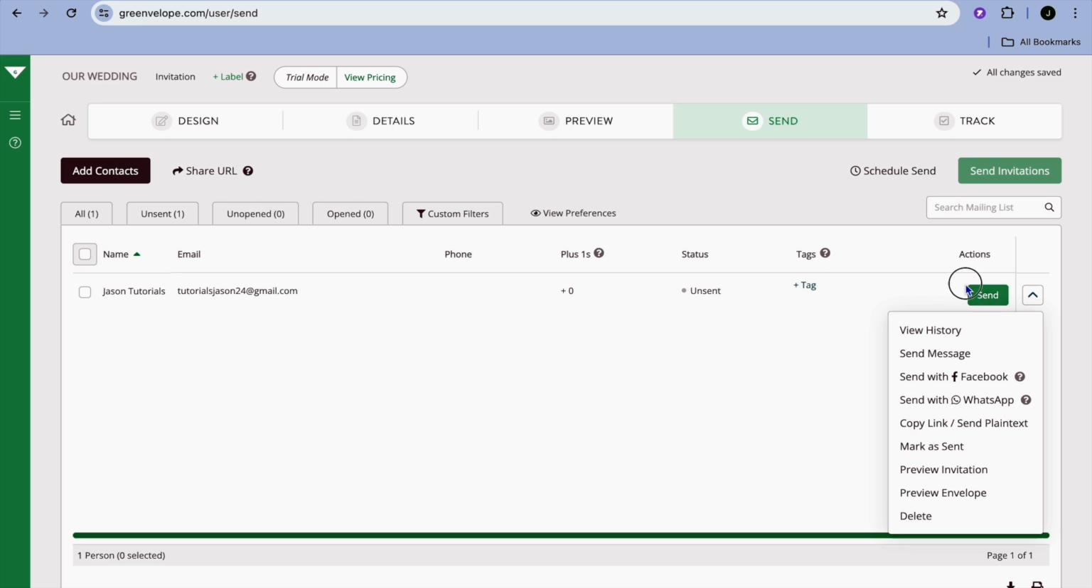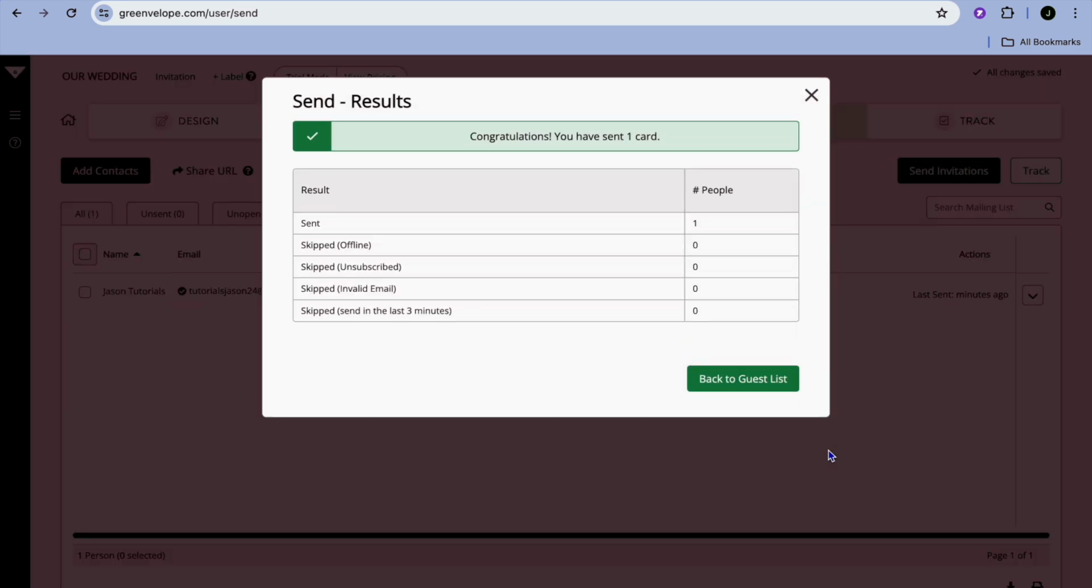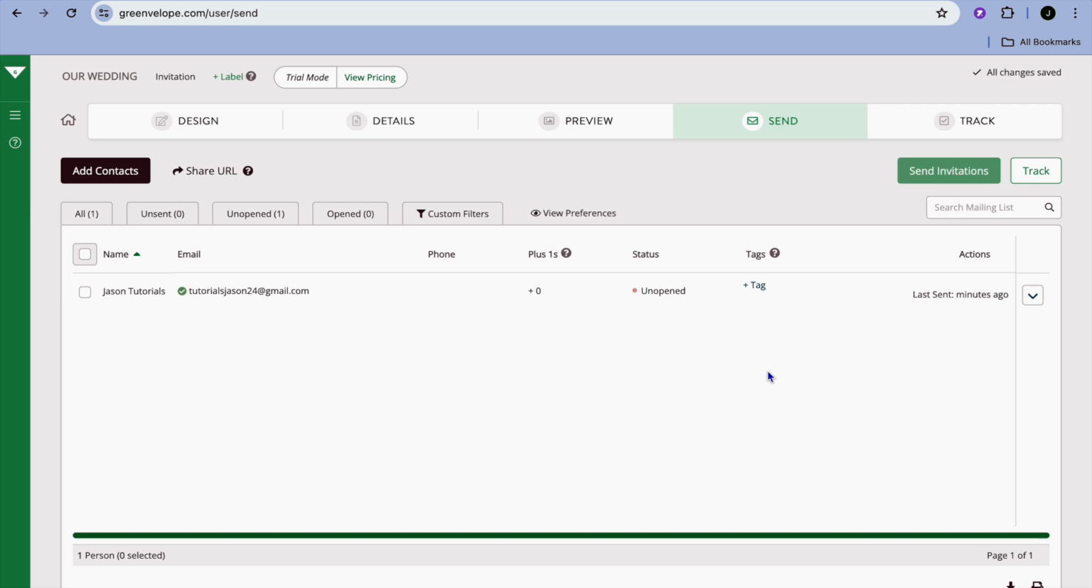So let's do that real quick. If you were to tap on send, you would be redirected to this pop-up. Then we could tap on send once more, and you can see that a sample has been sent out. Now we're going to tap on back to guest list.